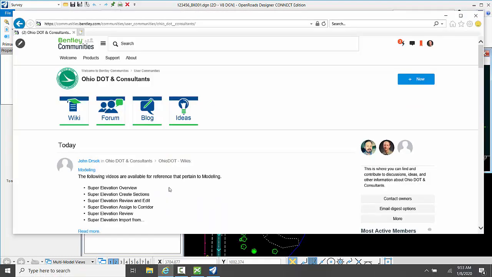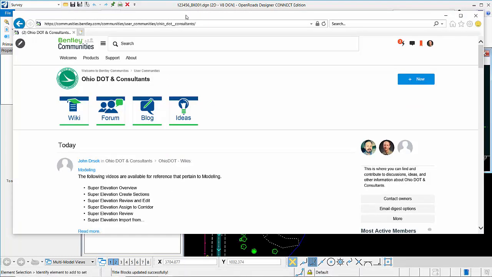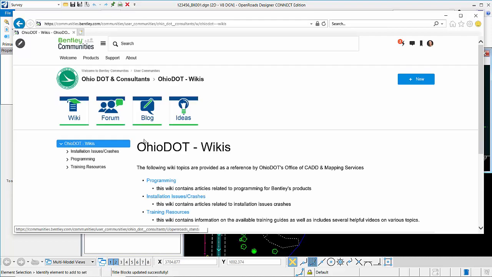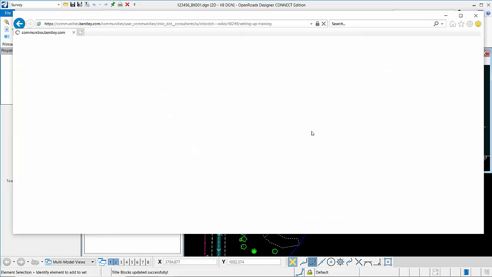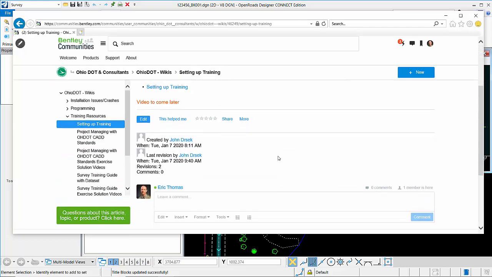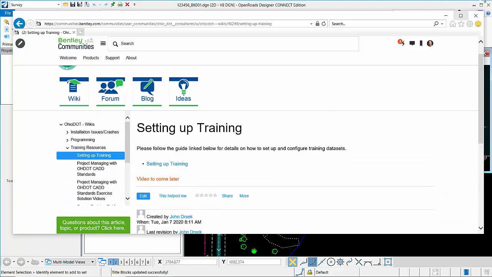I have this already open in Internet Explorer. So there's a community set up for Ohio DOT and consultants, and in there we have a wiki page, and on the wiki page there's some training resources. So you'll want to take a look at the setting up training link here, and that'll get you started with the training files and setting up this information.